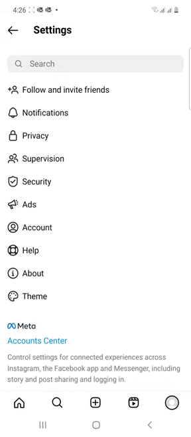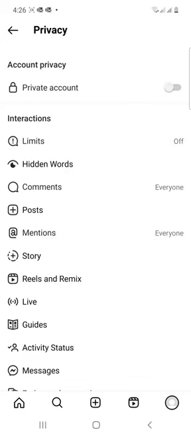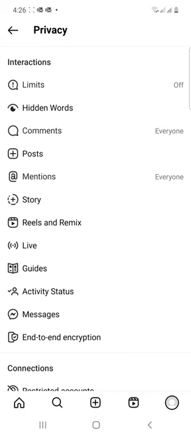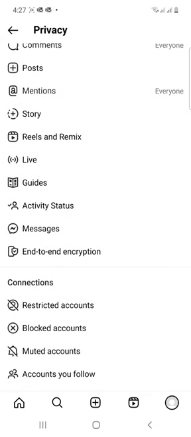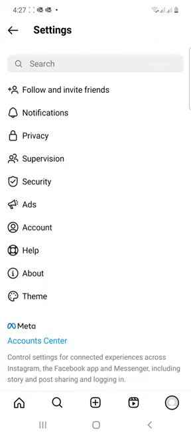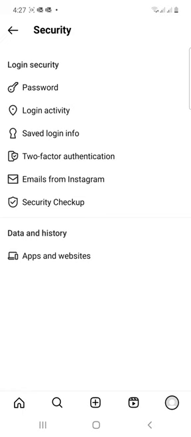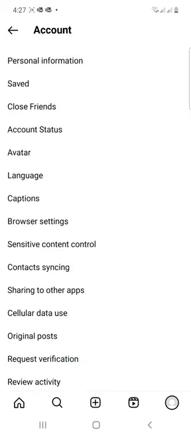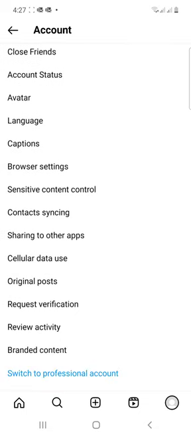And then maybe you can go to privacy and change your posts, comments, story settings, or live stream, maybe tweets and account activities. And then you can also change your security settings like password or login activity, and also your account. Maybe you can make close friends, account status, or avatar, and language, and others.